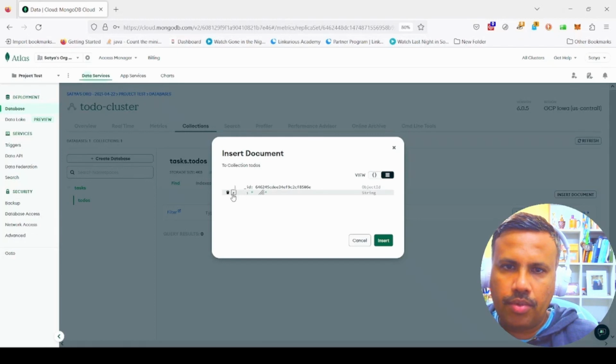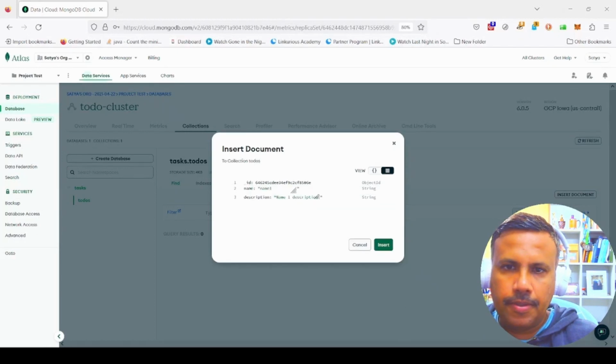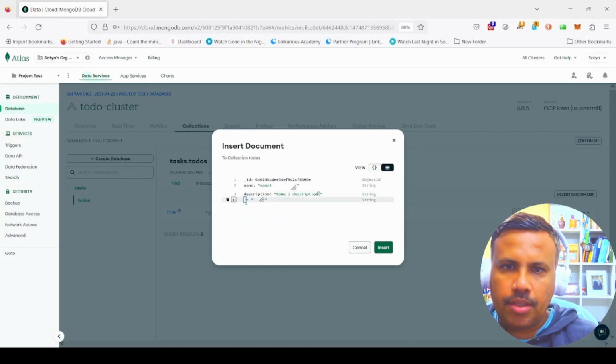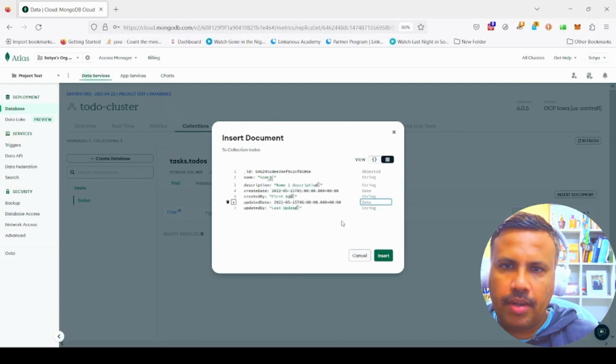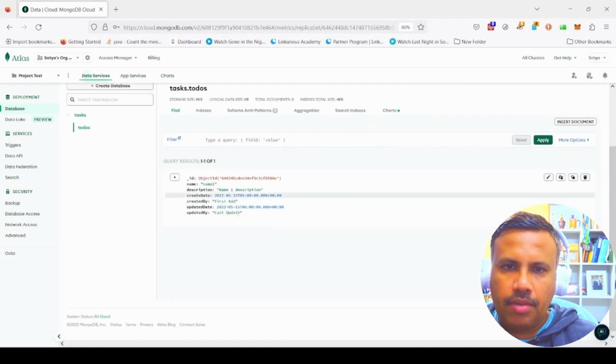You can manually enter the data. I'm just going to enter a single record. As you can see, I've entered name 1 and a description for name 1. We'll also keep a couple of fields for date, just mention create date, and we add a sample date for this. Okay, so this is the sample data. Select date wherever you want to maintain the particular field as a date, not a string. Click on insert. So we have this data now created in MongoDB.